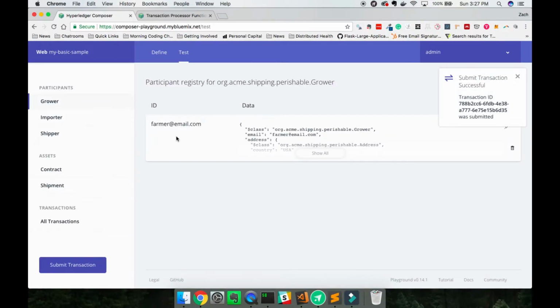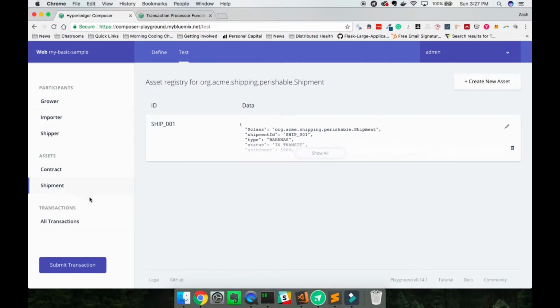And you can see that we've now created a grower, importer, shipper, contract, and shipment. So that's the basic process of creating business rules for your network. We're now going to go through this sample network and walk through each line of JavaScript code, pointing out different things that might help you in building your own business network.